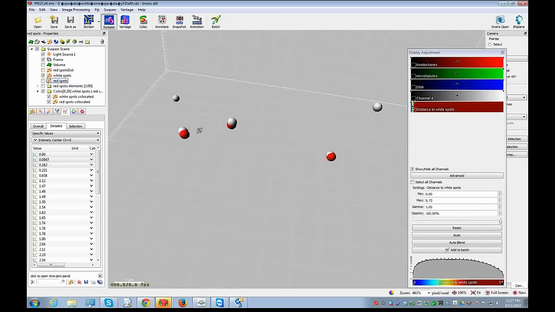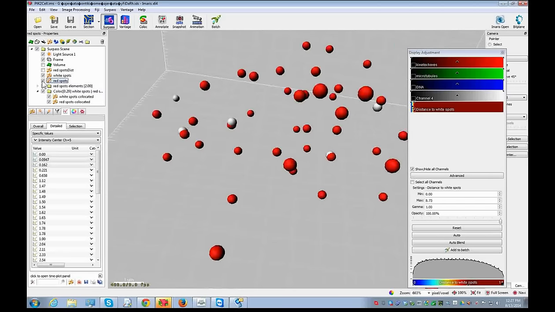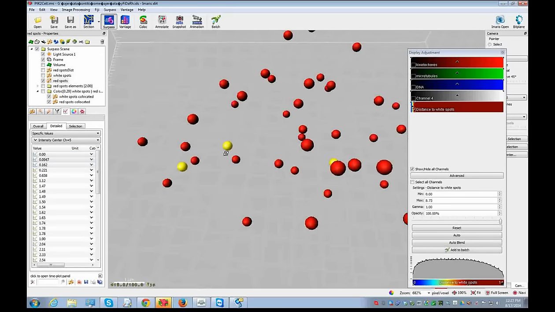So these 3 were co-located there, and if I turn this on, we can see that these 3 are also, yeah, those are the same 3, which is no surprise. So it's just another way to get those values.